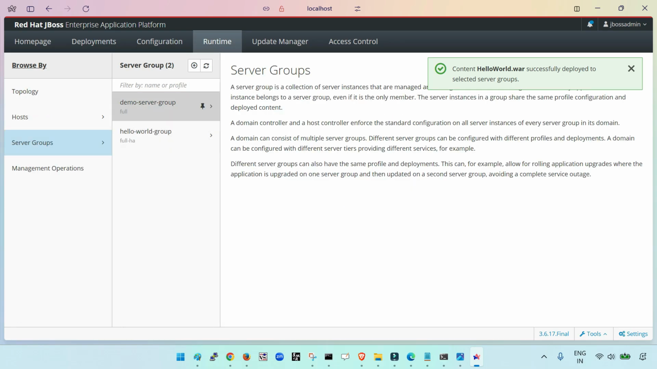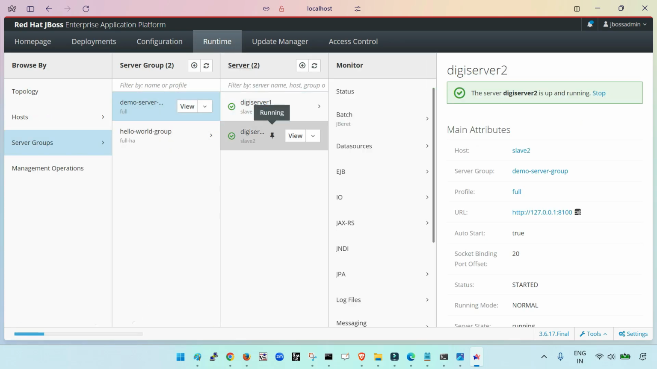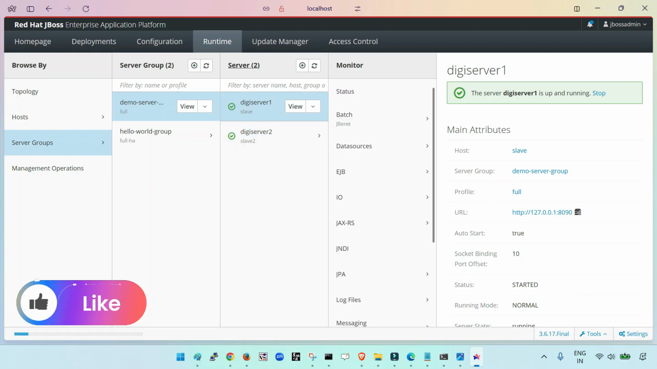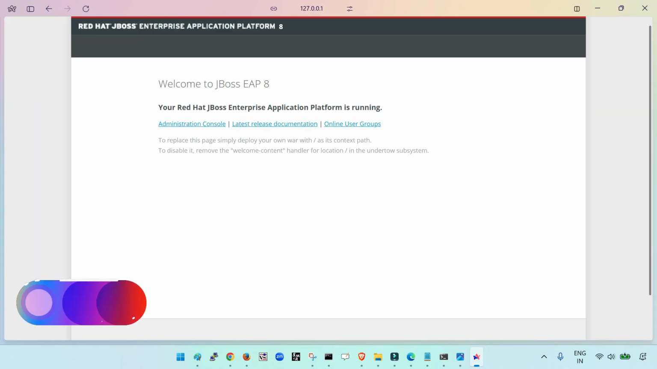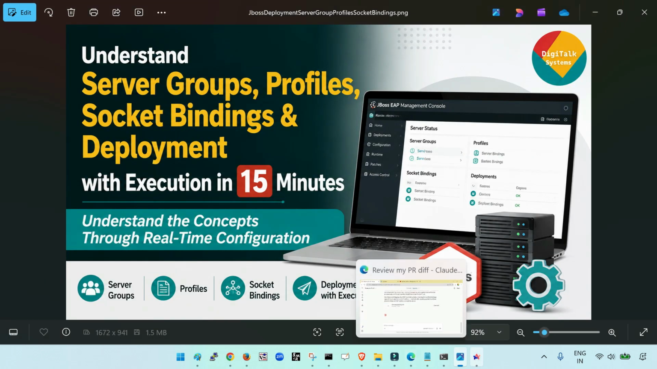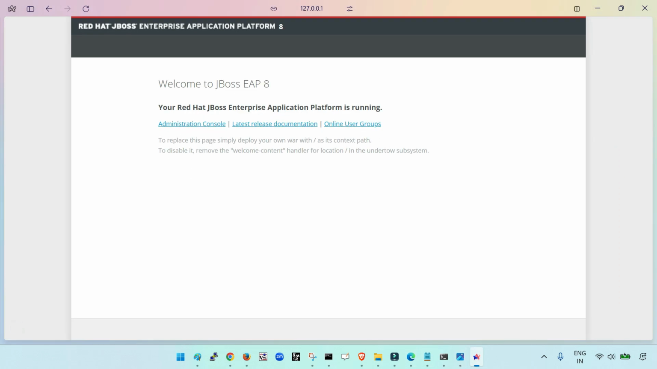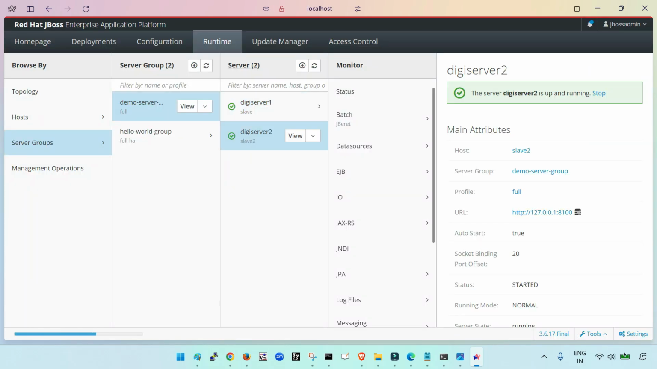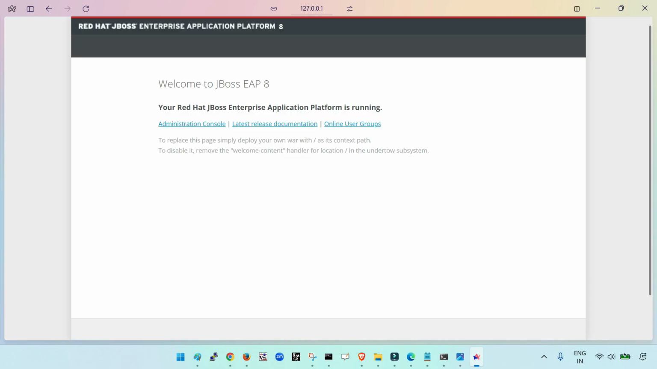If I go here and I go for demo server group, my servers, here you can see the application URL. See, this is the URL for my first application. You can access it from here. Okay, this is my browser error, just ignore it. Now let me go back. Similarly, this is server 2, and this is for the second server.